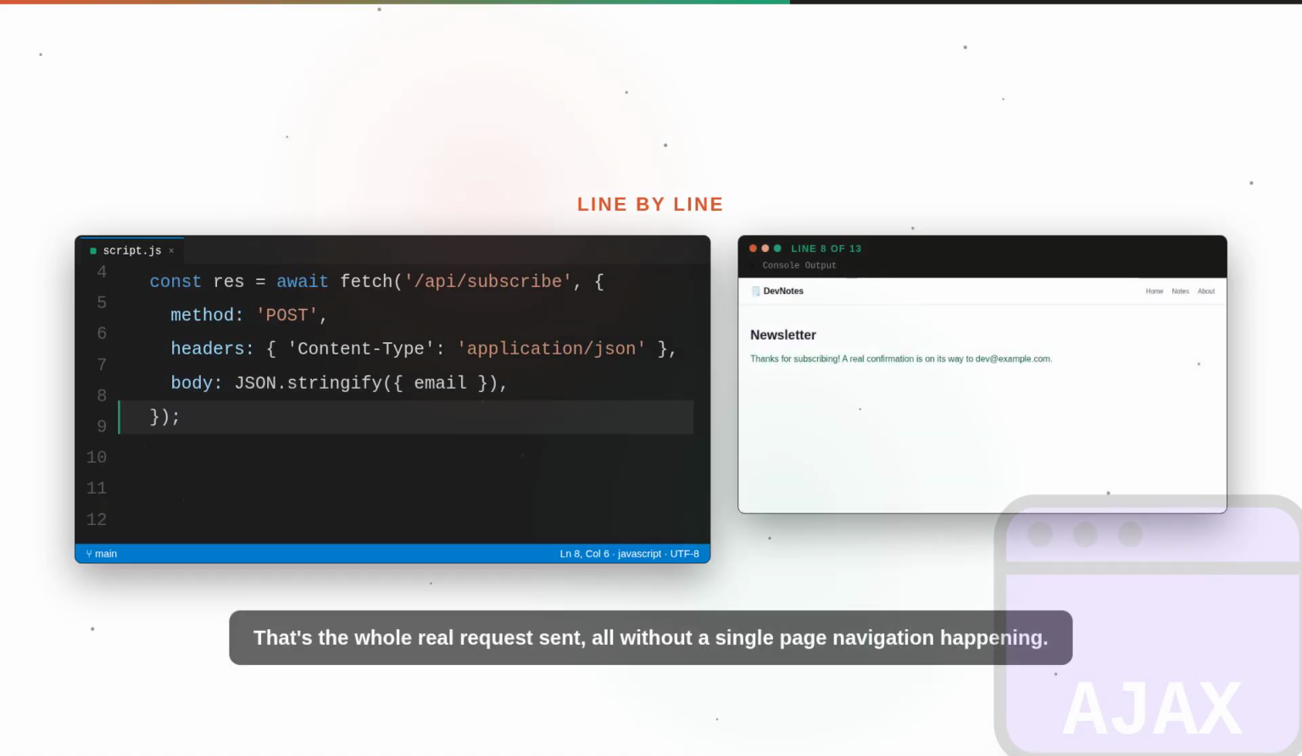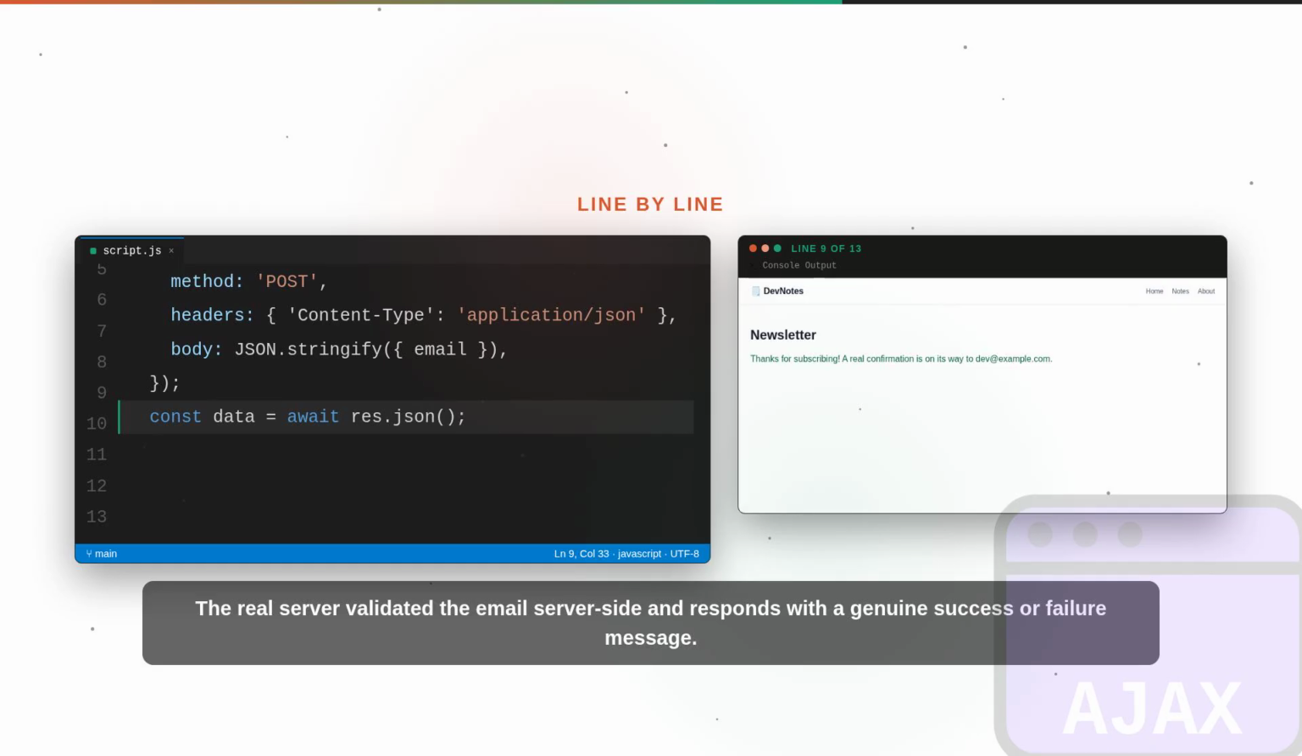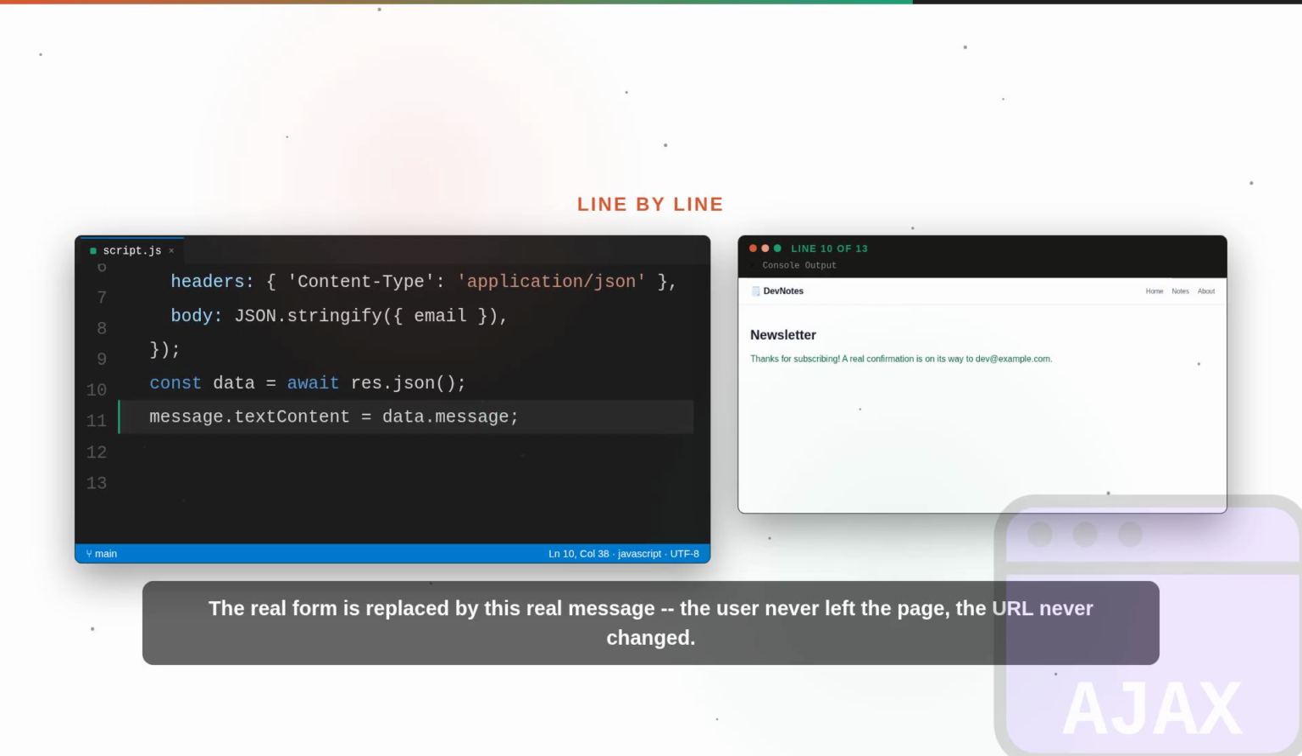That's the whole request sent, all without a single page navigation happening. The server validates the email server side and responds with a success or failure message. The form is replaced by this message. The user never left the page, the URL never changed.